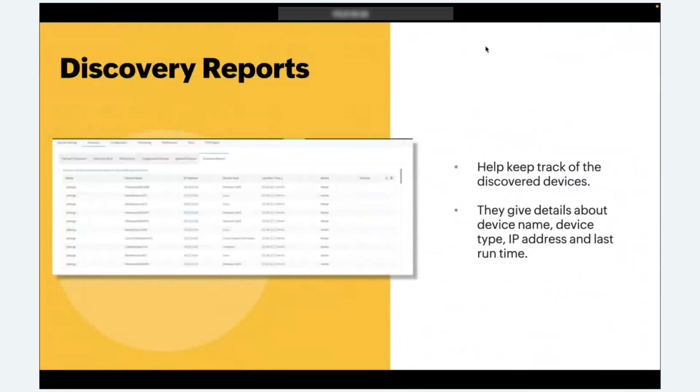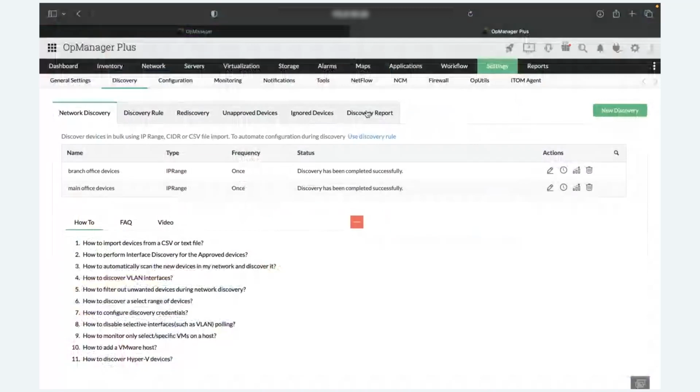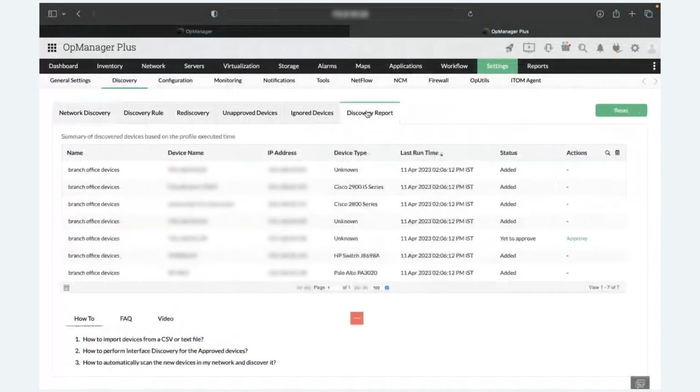And let's look at discovery reports. With discovery reports, you can get valuable insights on the discovery process. So let's go back to our product once more. And now we click on discovery report.